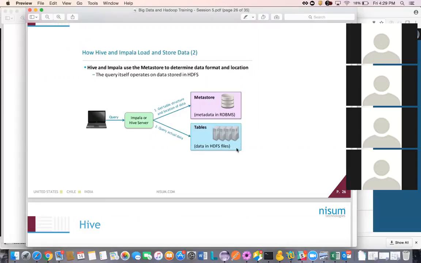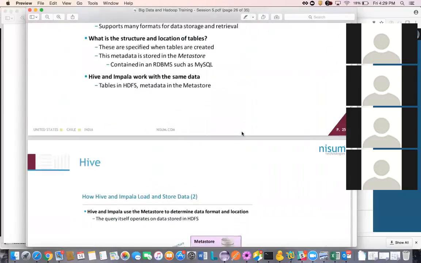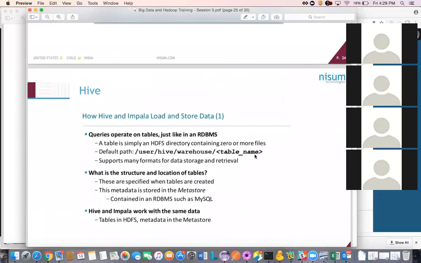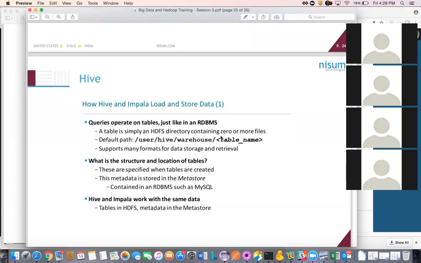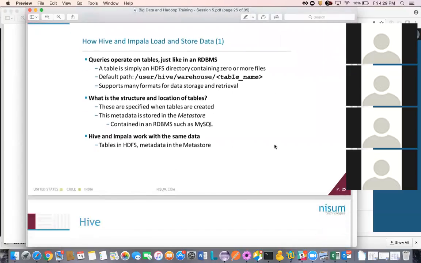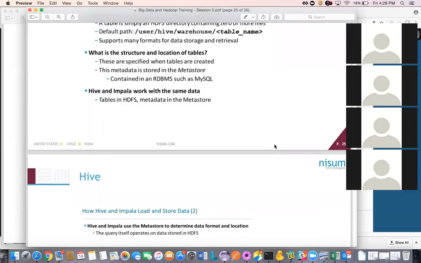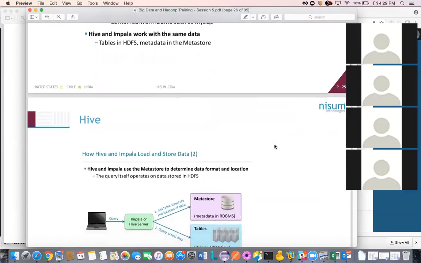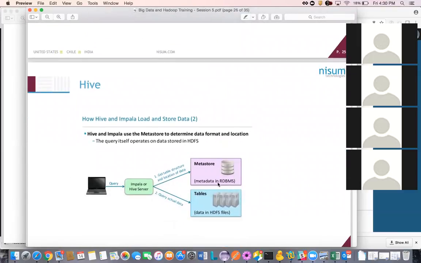You have HDFS, so you created these tables here. These are all the directories in your HDFS, and under these directories you have files. But to create these directories you need a metastore, which Hive or HDFS understands. When you write a SQL query, select from a table, all this metadata information is stored in these tables.